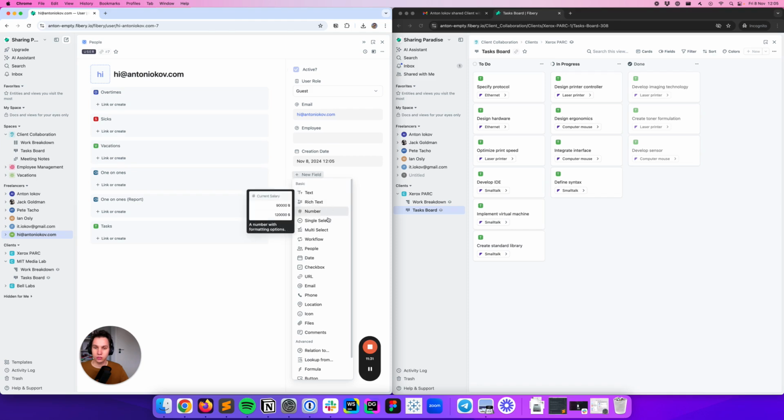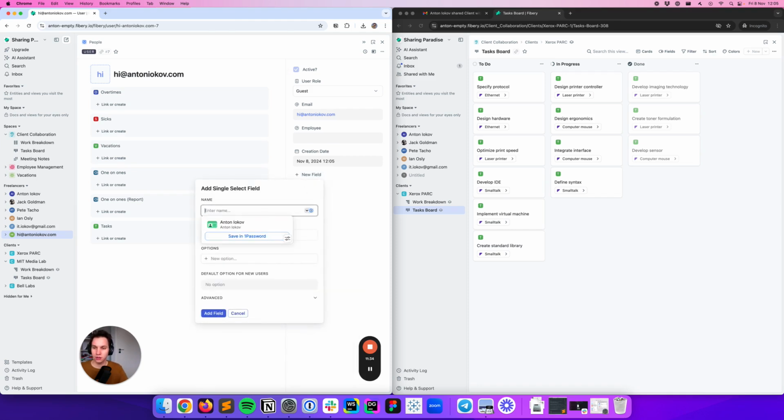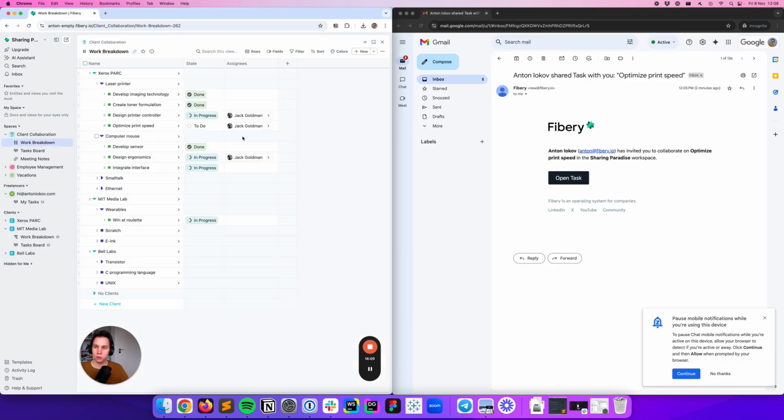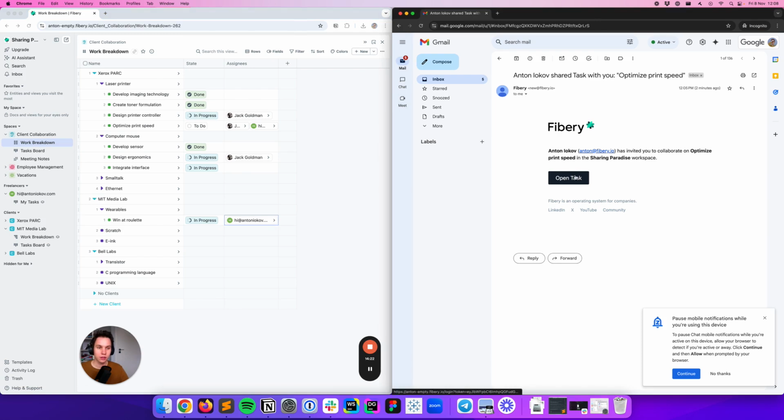What we can do is just create a single select with the type of users, so we can have employee, client, and freelancer. And we can filter unnecessary people out here. So it's going to be just freelancers. Now, in addition to sharing, we don't forget to actually assign them. And now everything is set, and let's see how it looks for the freelancer.